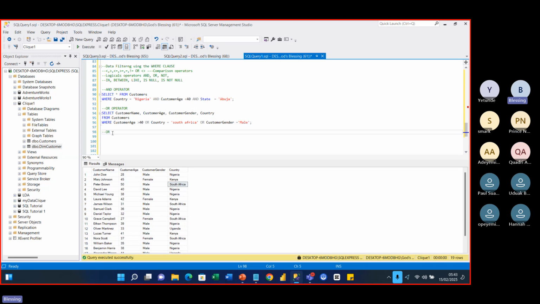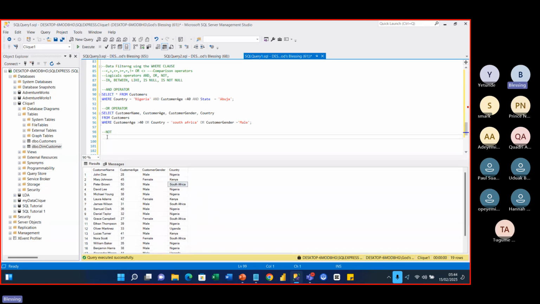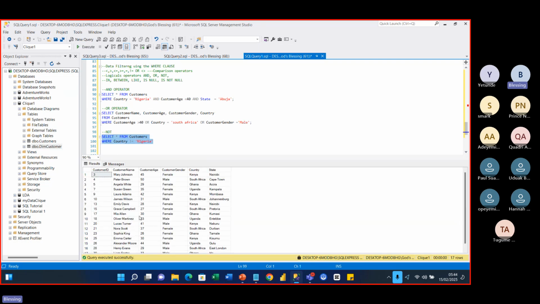All right, let's look at the next one, which is the not. Are we together? Okay. Like I said, the not brings the reverse. Let's say I want to select all from customers where country is not Nigeria. If you use the standard comparison operator, I say select all from customers where country is not equal to Nigeria, then I run this and we get this result. But what if I want to use the not operator?